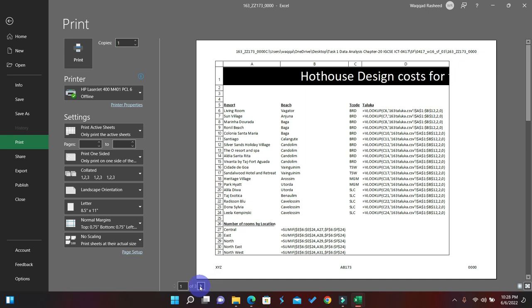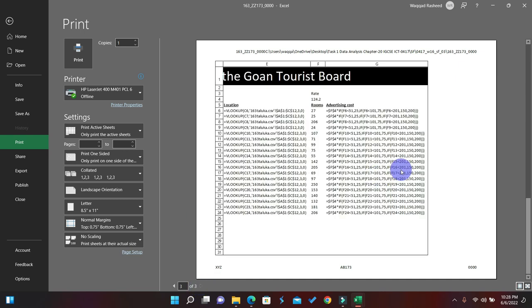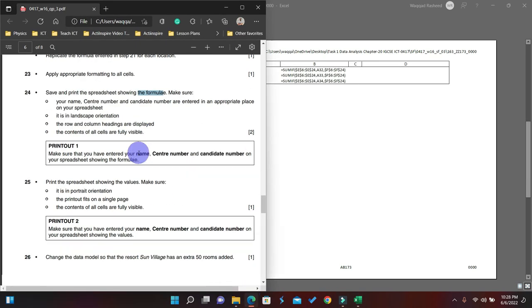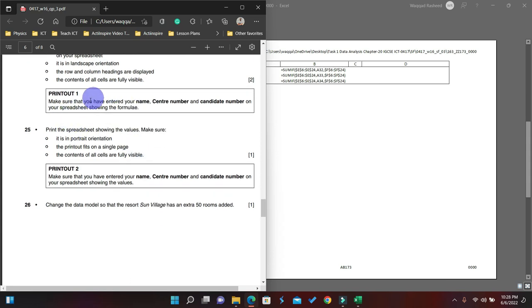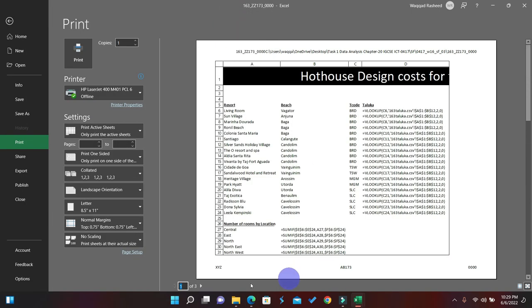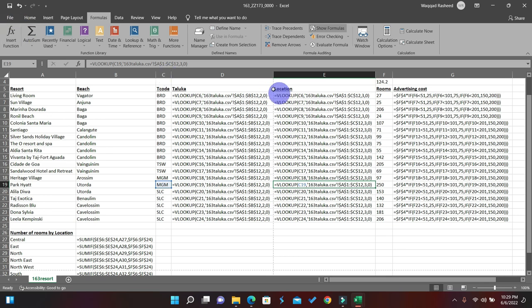Although it is taking 3 pages, landscape orientation, it's okay. You can take a print of this because all of the formulas are visible. So we are done up to this step. After that, you are going to take a print. Now step 25, print the spreadsheet showing the values. So basically this is for showing the formula for all of the cells, but now we have to revert back.